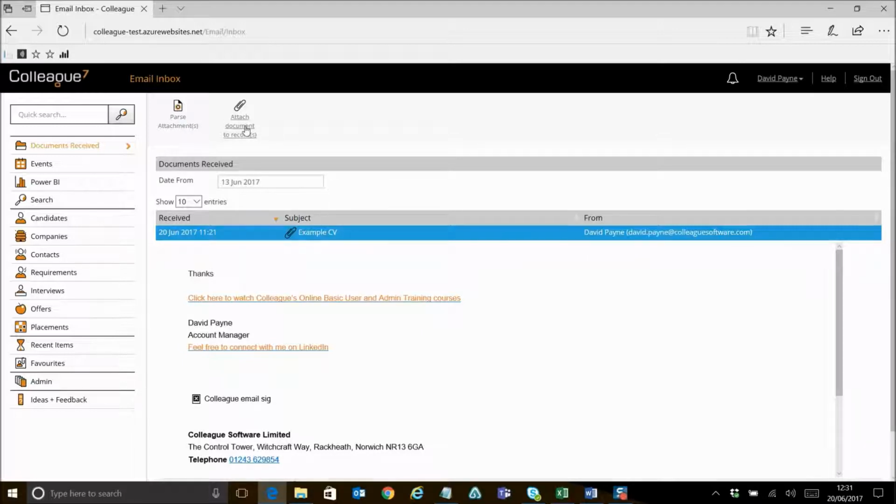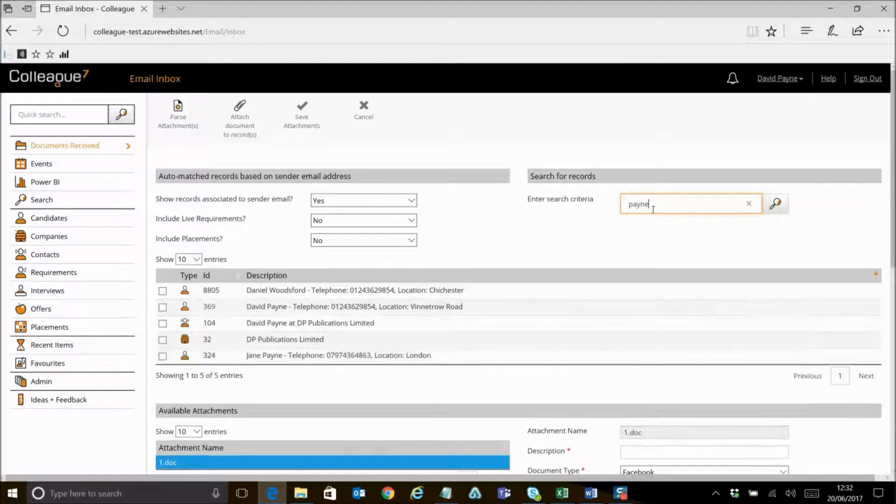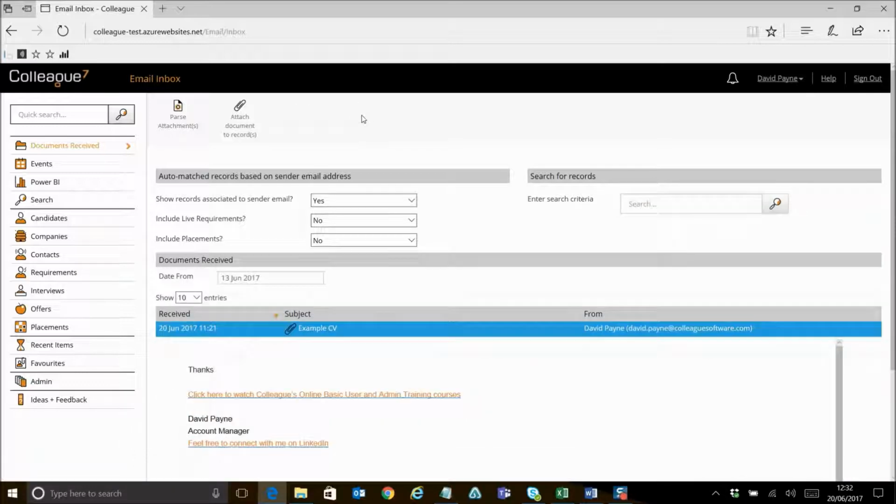Just to quickly show how attaching a document works, you click on that option, and it will attempt to do an auto-matched records list based on the email address of the email that's in your inbox, and it will try and find associated records that it thinks you want to link this document to. You can turn that off, or you can leave that on, either way, but you can also have a lookup as well. So if you want to try and find the record through other means, then you can enter that search in there, and hopefully through that process you can find the record you want, and then save the attachment to that record.